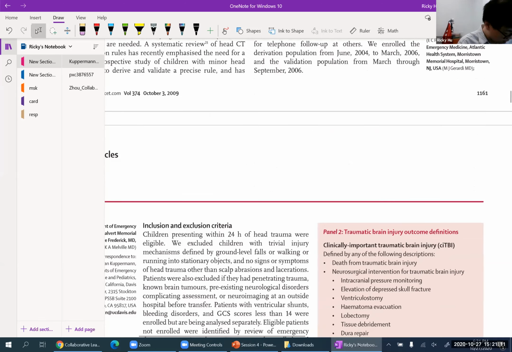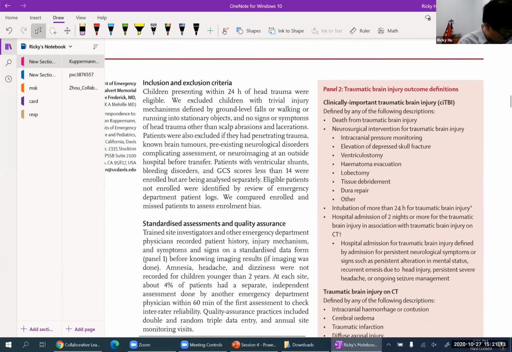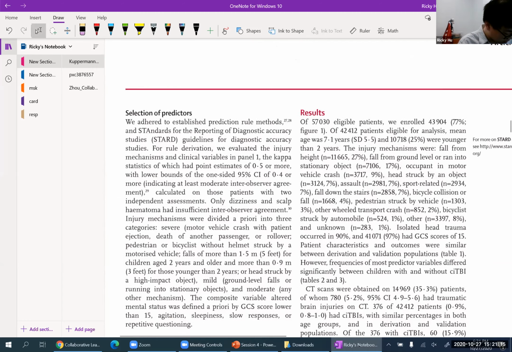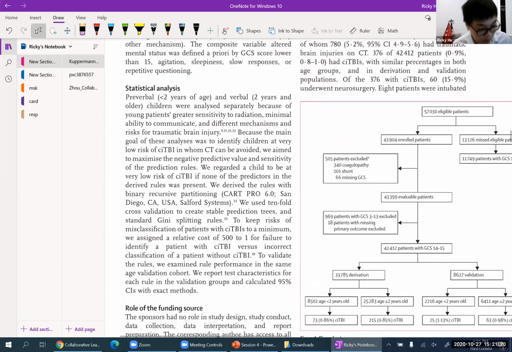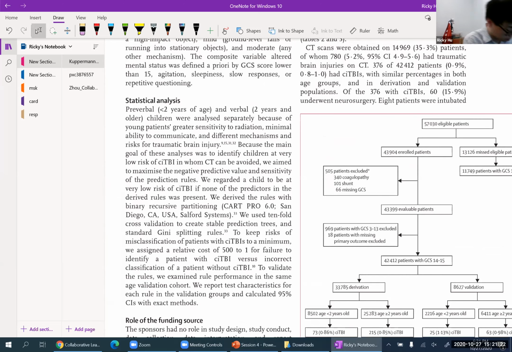So I'll skip that. The part I want to focus on is what they call statistical analysis, because this is the method they used to build their model. It starts here. They said we derived the rules with binary recursive partitioning, CART Pro. When you hear that, what the heck does that mean? If you don't know, you can quickly look it up, but CART is an algorithm to optimize a decision tree.